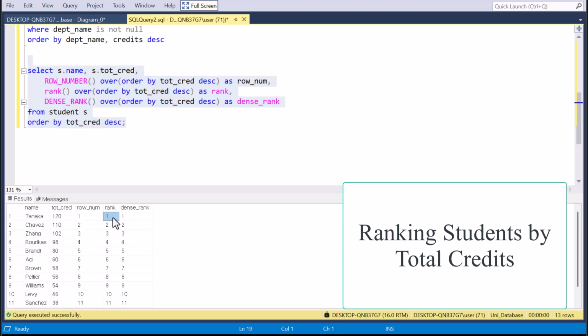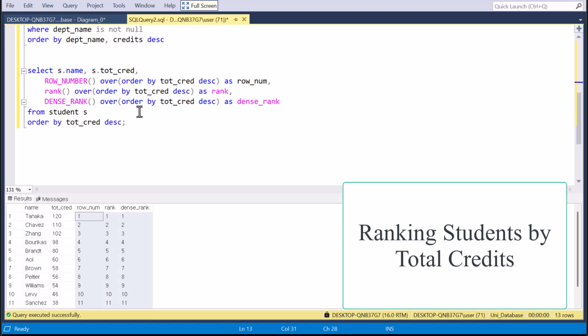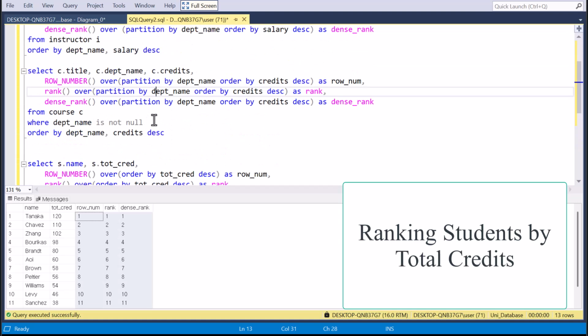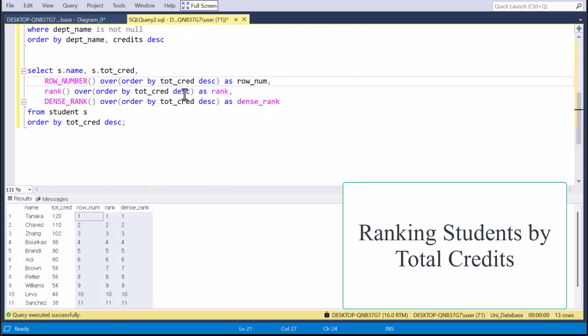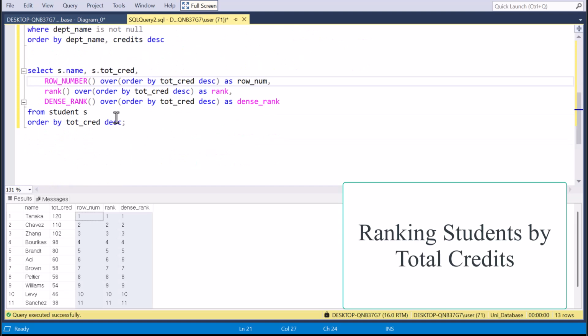In this example, you can see here all are the same because we don't have any two students with the same total credit. And in this example, compared to here, we don't have partition by because we want to rank all students together based on the total credit. In here, we wanted to have the output based on each department, but in here, we want to have it for all students, right? Not in each department. That's why we don't have partition by. So then we have order by here. This order by total credit in the descending mode orders by total credit.